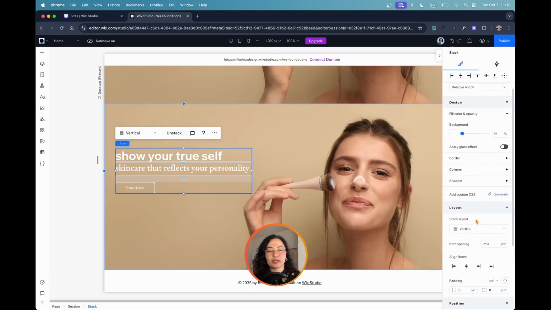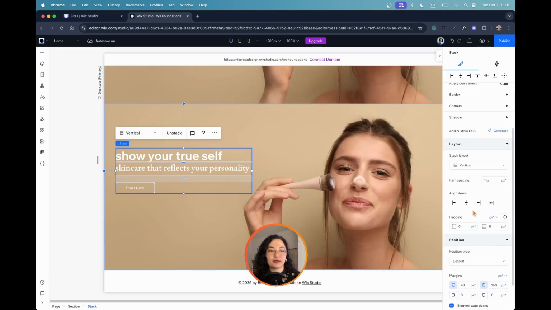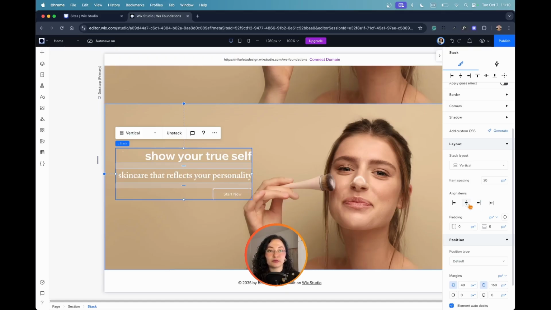And also you can choose the type of stacking you want. Do you want it to be vertical or horizontal? Do you want to have like specific fixed item spacing between the elements? For example, I want between all elements to have 20 pixels, and that will be applied immediately. Also, you can adjust the alignment of the elements, so it all affects the group. Every single action affects the group.